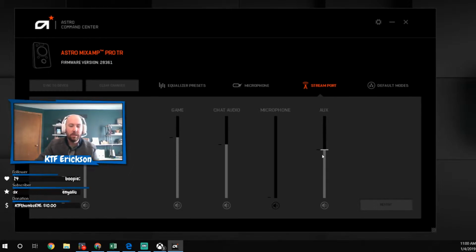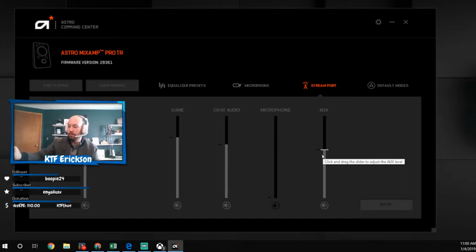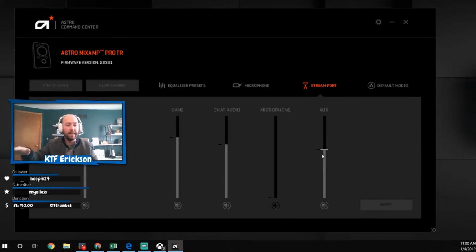And then aux. So the stream app, the mixer amp has a port that lets you bring sound from your PC to your headset, to the amp, which is what I think makes this the most valuable thing. So you can hear notifications. You can hear if you play music on your PC. You can have it go to your mix amp, and then you can hear it, as well as it feeds then back to your PC.